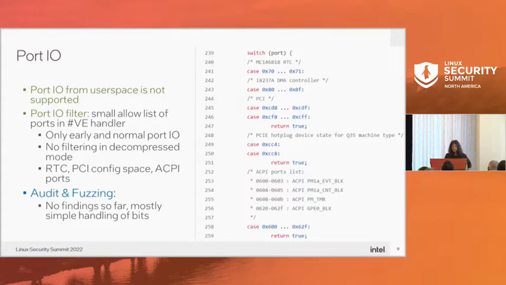This port IO filter applies for early and normal port IO operations, not in decompressed mode. We think so far that it's a reasonable compromise, and it's not a very big threat in that mode. We do audit and fuzz it regardless, taking into account that these are the only ones which are opened. Again, port IO is also pretty simple, and we haven't had any interesting findings here, which I guess many people could think would be the case.